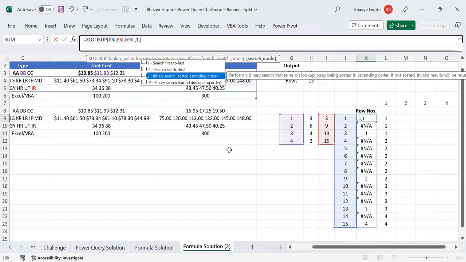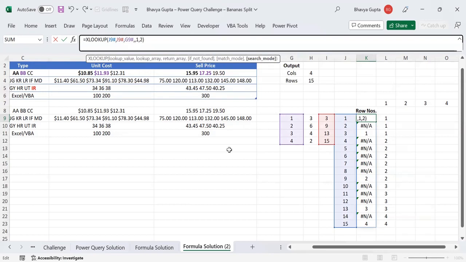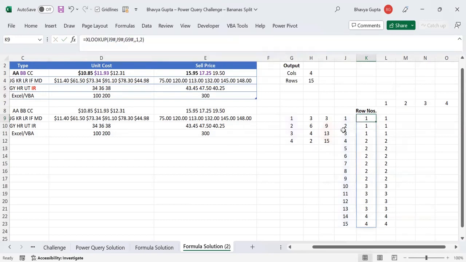Can we use binary search? Yes, we can use it, and this will yield faster results. So we can use binary search here. We will press enter twice here, and we got our result. And this is exactly the same.